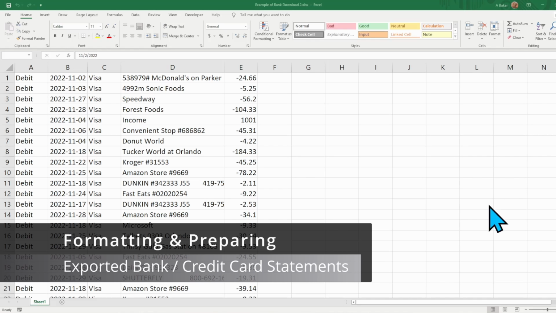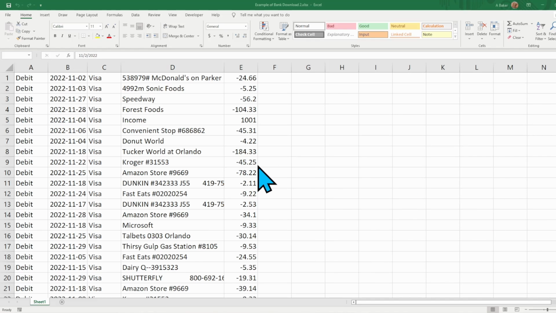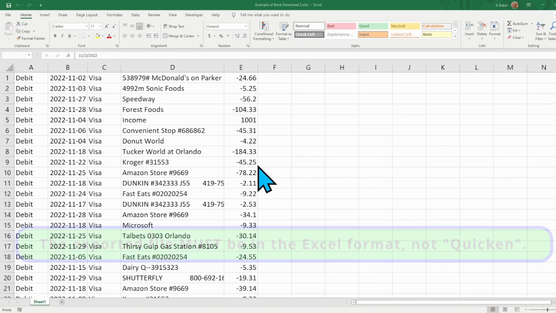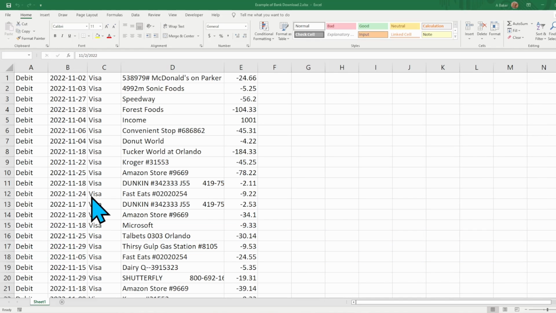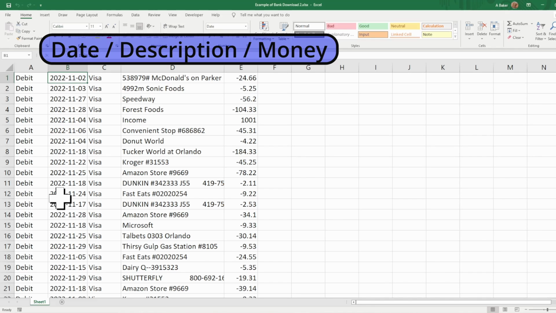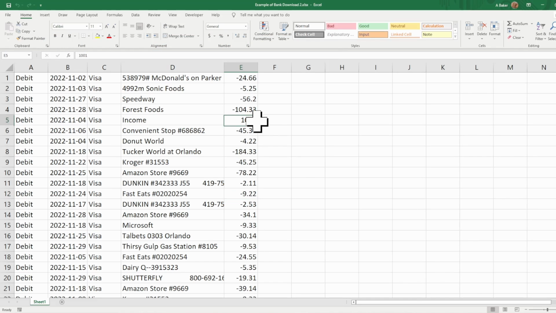This is an example of an Excel spreadsheet that you download from your bank, your credit card, some organization that's going to spit out all of your personal information about what you've been spending. Notice that everything's in the same month here, but they also have extra stuff in here, for instance, debit and Visa. You need to have three columns when you're ultimately done: a date, a description, and the dollar amount. Notice the dollar amounts are negative for debit and positive for credit, so that's a good thing.